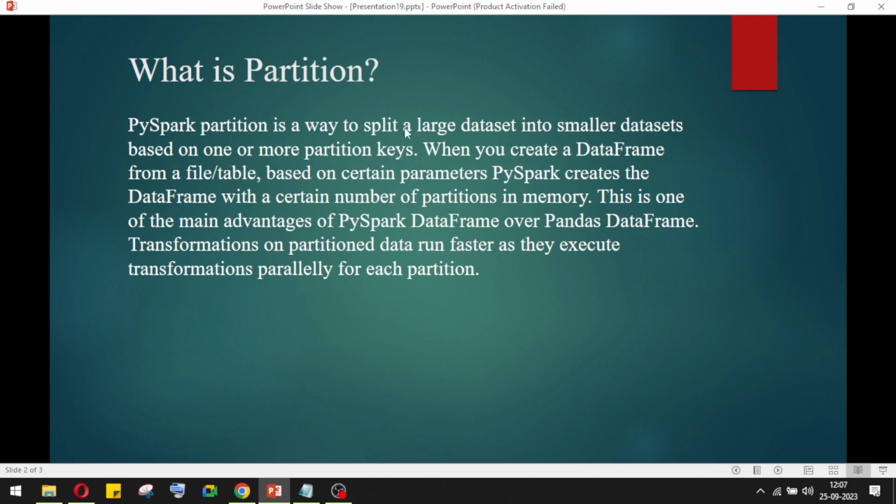Okay, so basically you want a particular partition key, and based on that we are partitioning the data into different files, so that our processing time will be reduced and processing will be faster.